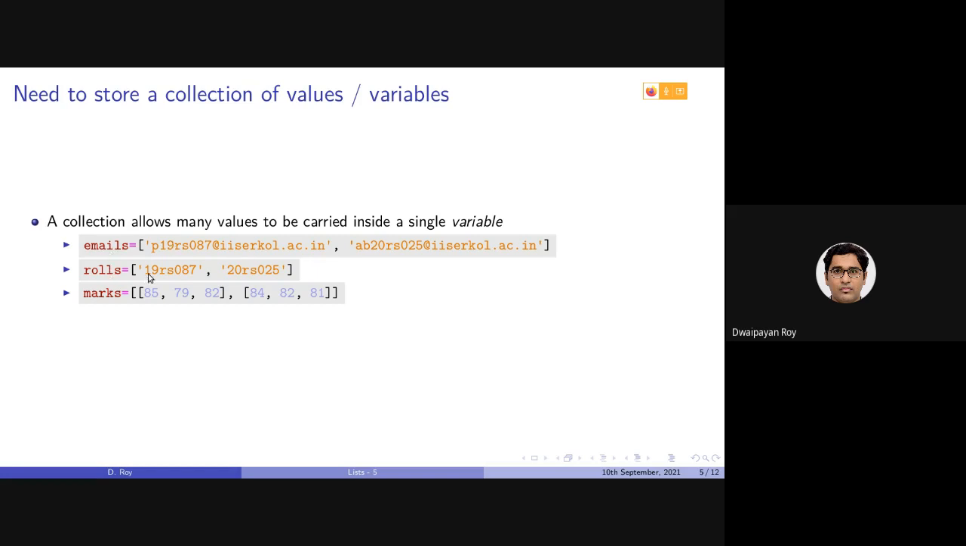Similarly, the rolls are stored in another list, and the marks are stored in a list of lists. Basically, this is the marks of, say, chemistry, physics and maths for the student having roll number 19RS087. And this is the marks of the same subjects, chemistry, physics, mathematics, of the student having roll number 20RS025. And the corresponding email ID is this for the second student and this for the first student.